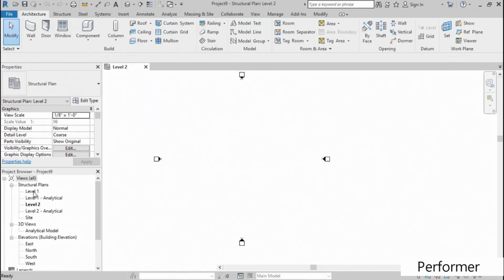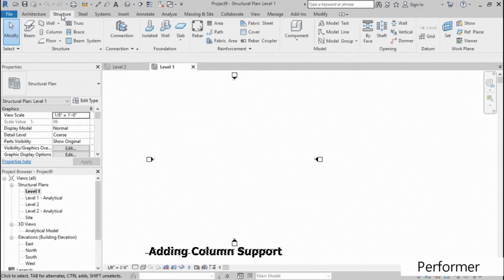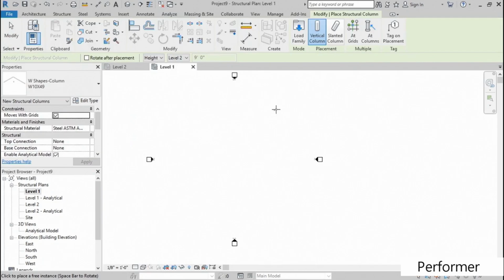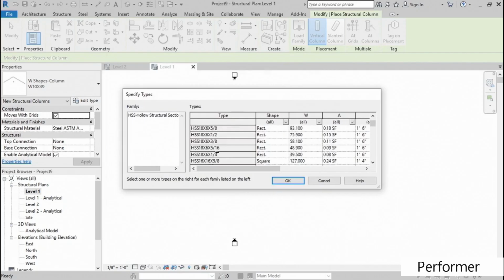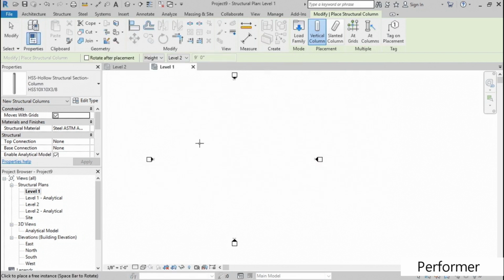Let's go down to level 1. Let's go to the Structure tab. Let's grab a column. I'd like to load a column. Let's go to Load Family. Grab an HSS Hollow Structural section. Click Open. And I don't care which one you grab. So grab a 10 by 10, I suppose. Click OK. The height will go up to level 2.